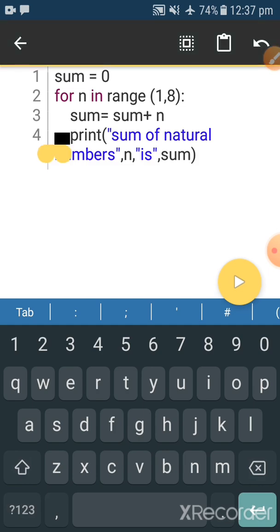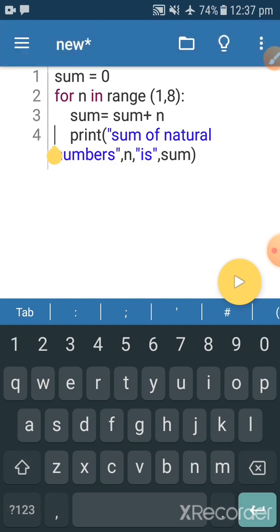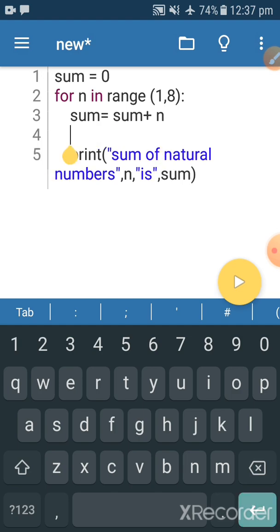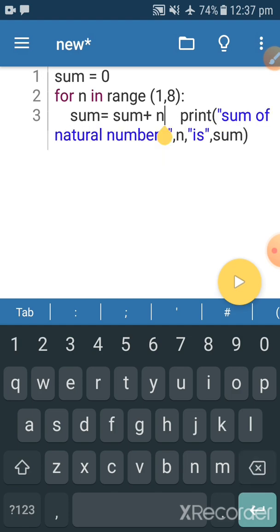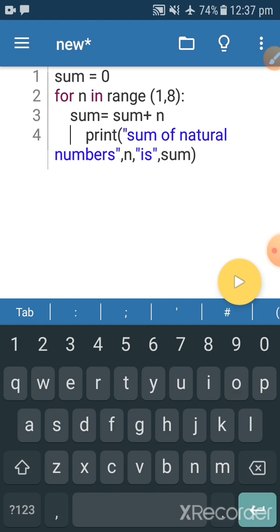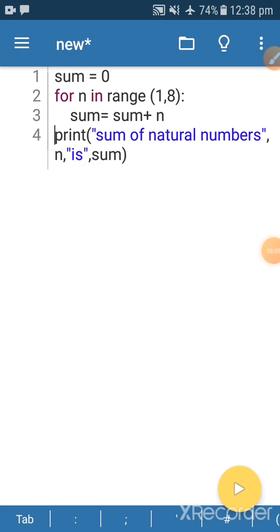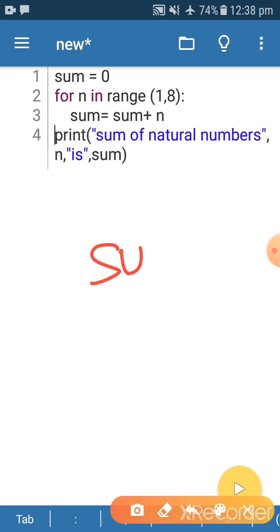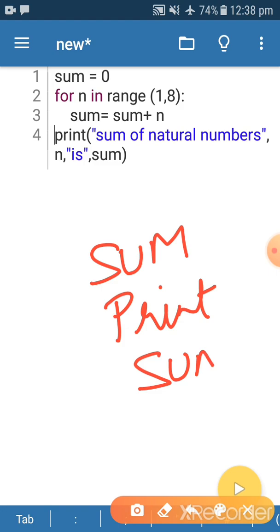Now let me show you one more result here. What you have to do is remove this indentation. You can just shift this print function outside the for. Children, what I have done is I have used the cross button. So instead of writing this print function just below the sum, like this, I have written it like this. It means this function is now outside the for.